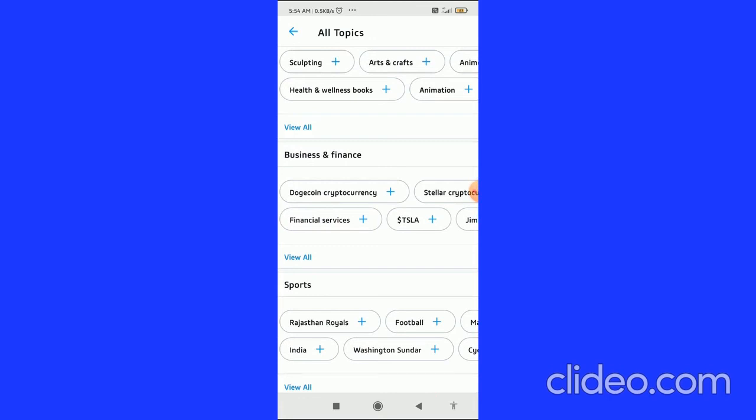So firstly you have to click on any of the topics to follow, and then again click on the followed topics to unfollow. So that's basically it.